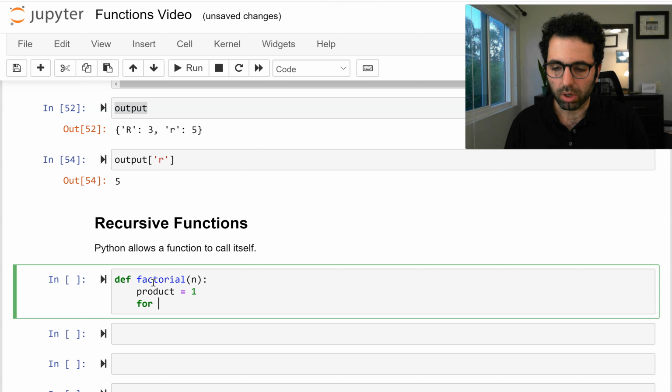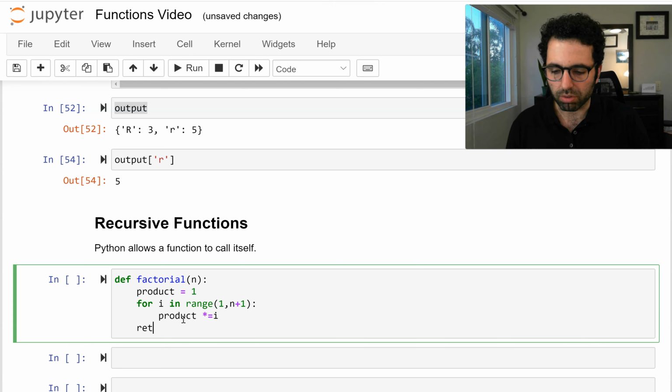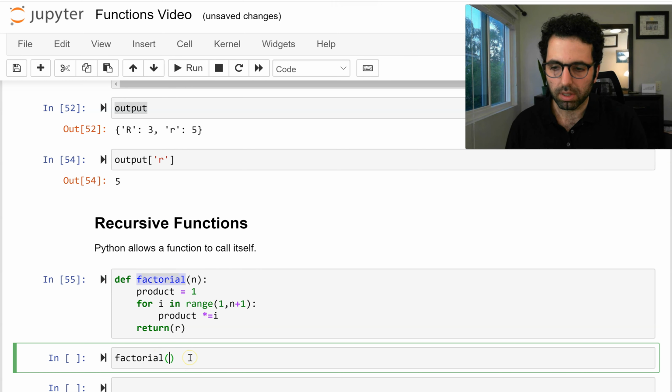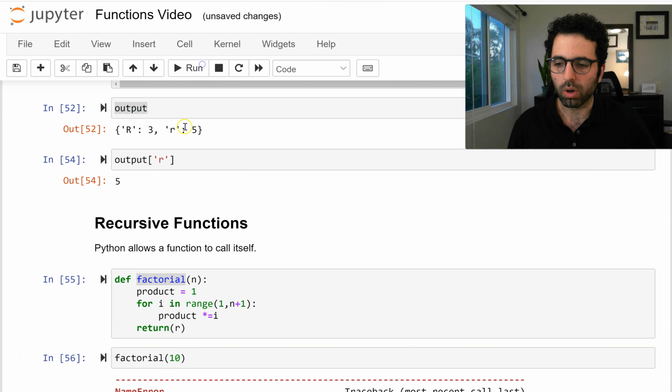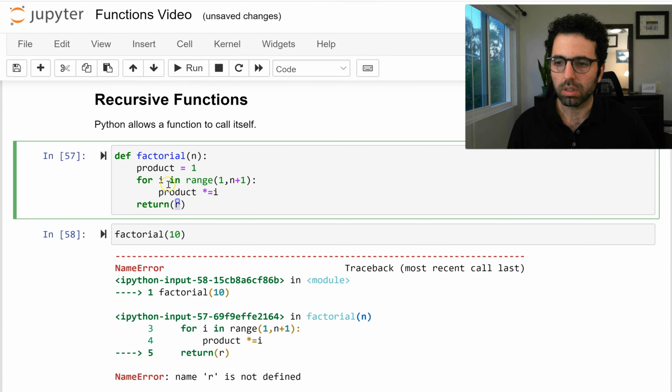and I would need to loop all the way from 1 to n, so that's why from 1 to n plus 1. And I would need to do this multiplication, right? So multiply R by i. At the end of it, I would just return R, right? So that's the iterative way of doing this. The reason I'm showing this is because I want to show, after this, how this can be done recursively. This is the product.